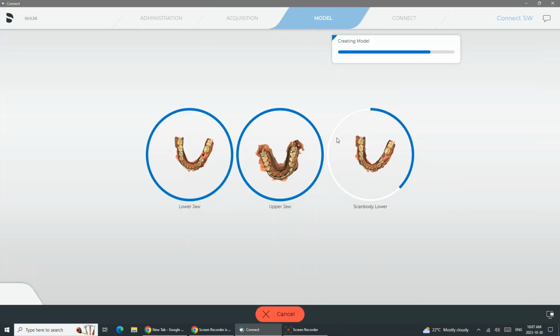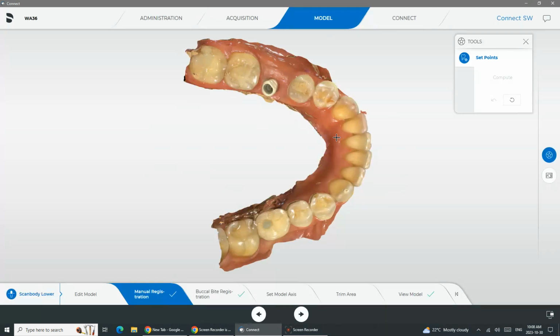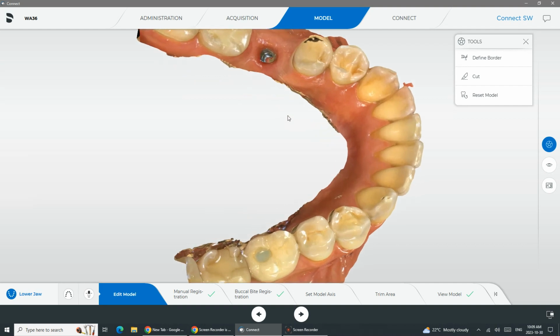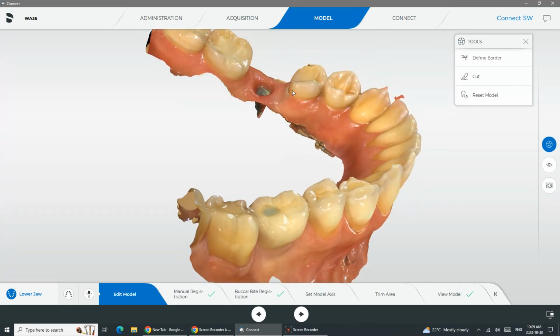Now, in terms of scanning itself, I recommend the same scan strategy that you typically have for Primescan. You can check out my other video that relates to this. That said, one thing that I do recommend with a scan body is to start at the base of the scan body where the actual implant connection is, so that you'll have the best, most seamless workflow.